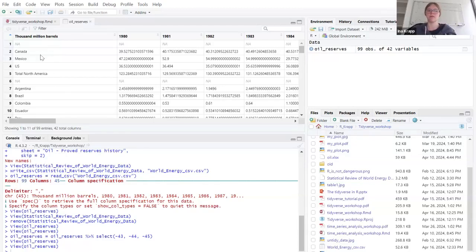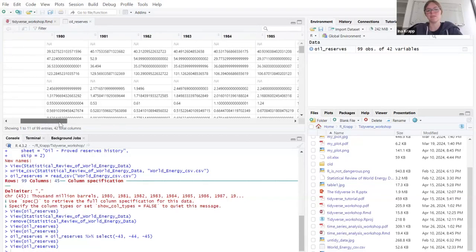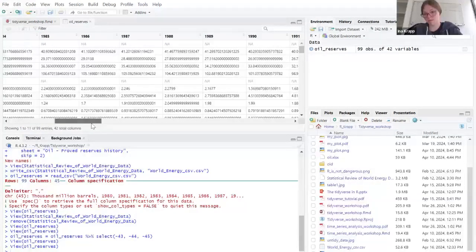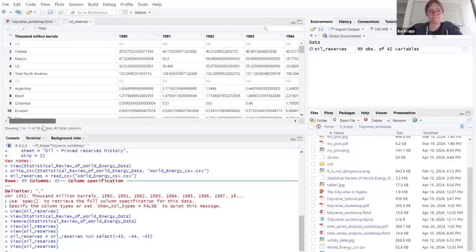The variables are the country name, that is in this column, the year, this is in the header, and the oil reserves in 1,000 million barrels. They are in all these 41 columns. So we have a data set that is very spread out.